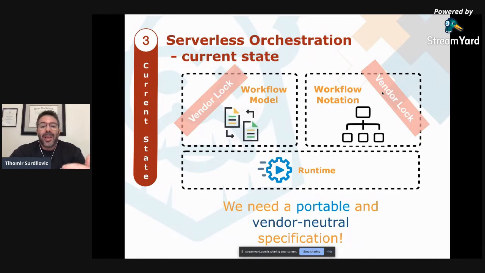But at least what we were trying to look at is a way to define a workflow model which can easily be vendor neutral and portable. So no matter how you define your business or serverless orchestration inside of Kogito, you can take that and hopefully move it to your next or your future cloud providers as well.